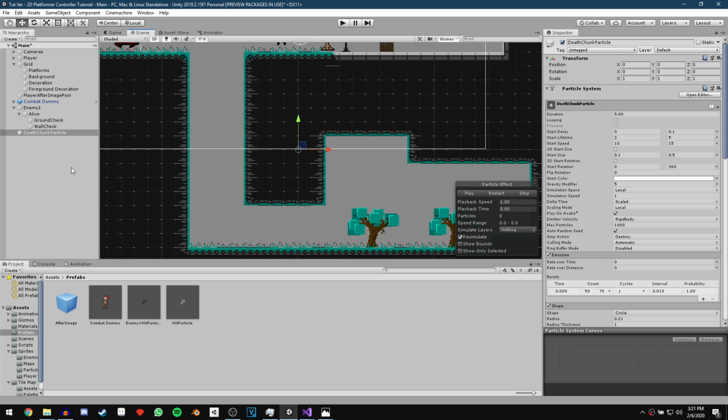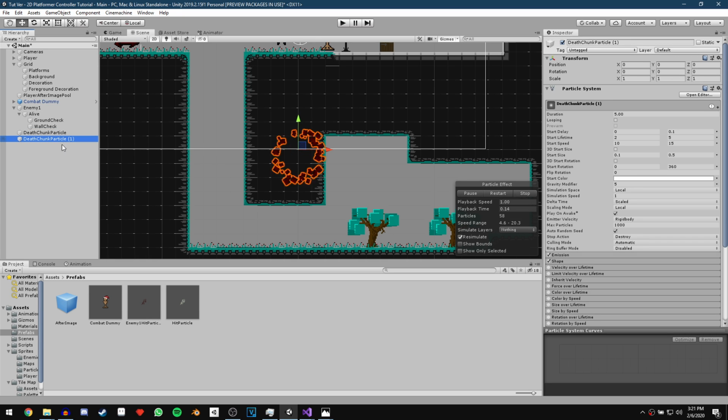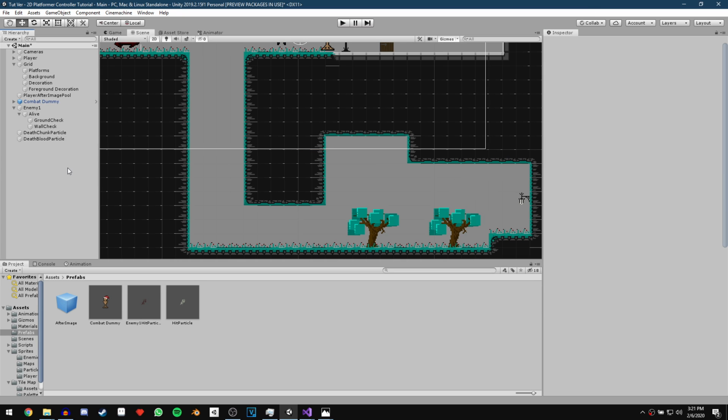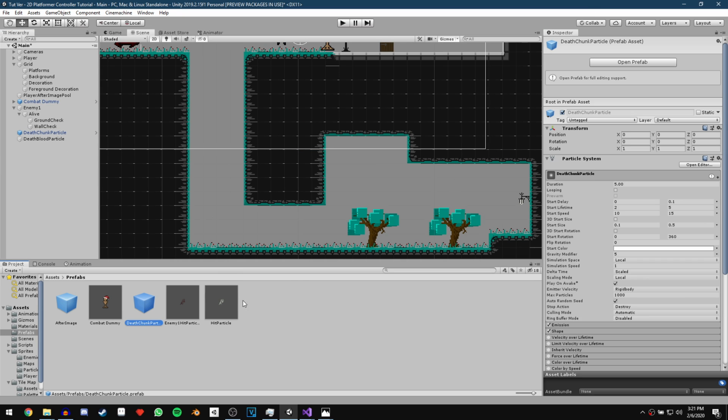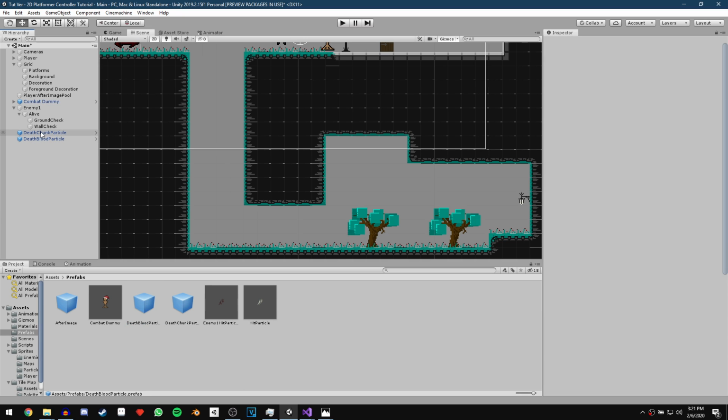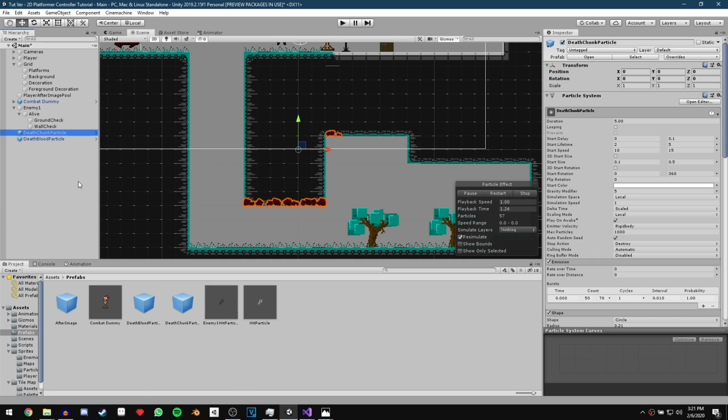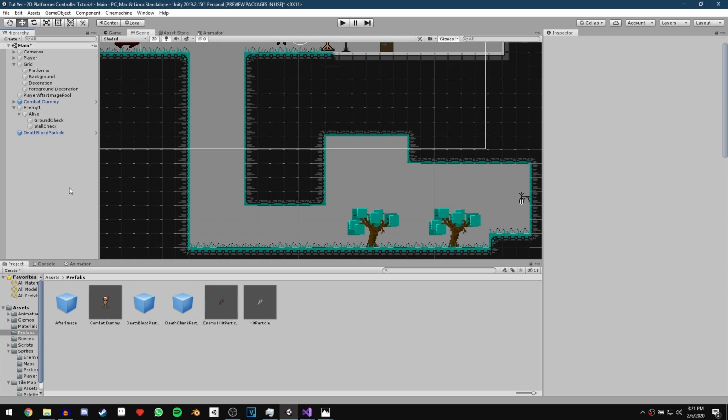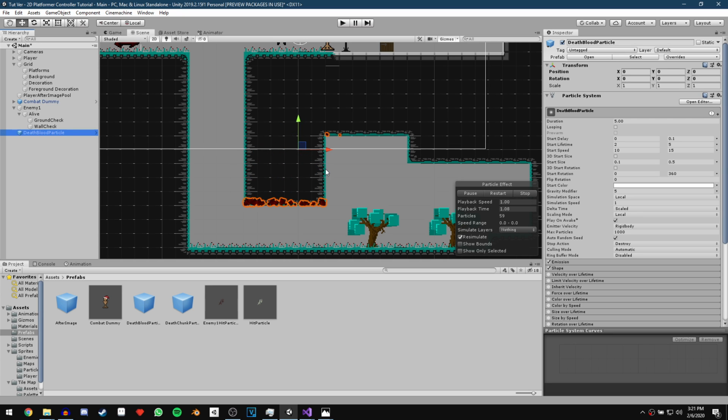Before we make it a prefab, just click on it and hit Control D. We'll rename this duplicate that we just made to death blood particle. And then just drag the death chunk particle into the prefabs folder and the death blood particle into the prefabs folder as well. We can go ahead and delete the death chunk particle game object from the hierarchy, and let's work with the blood particle.